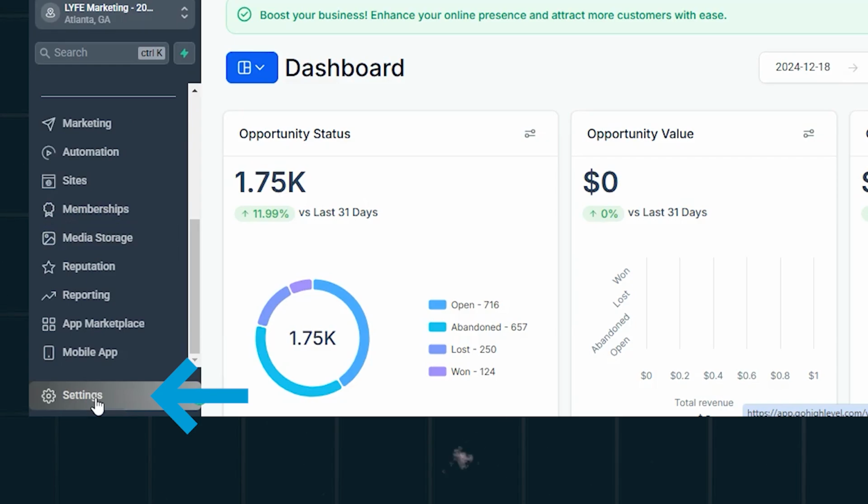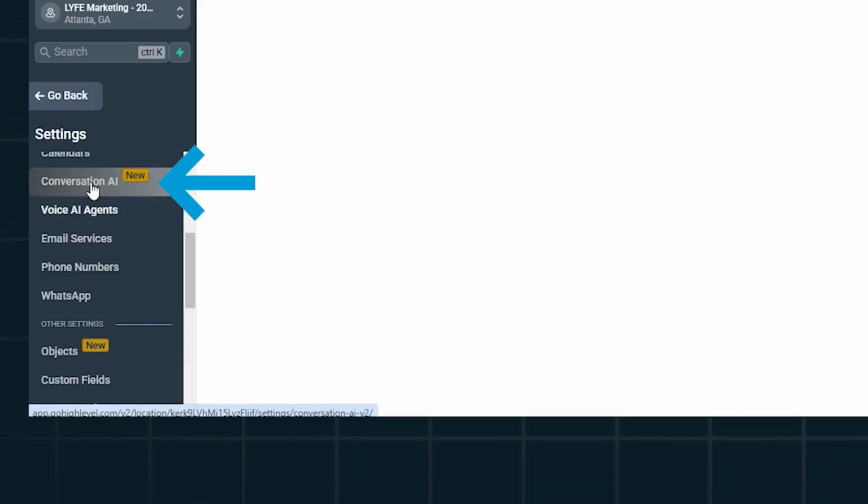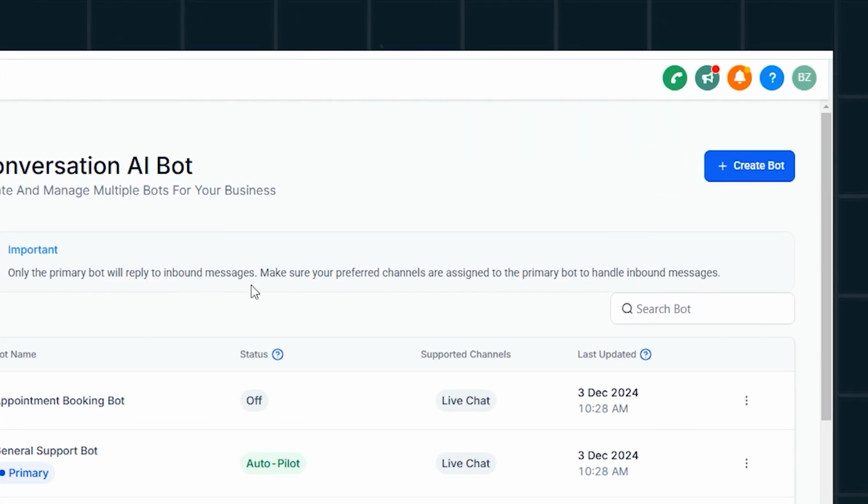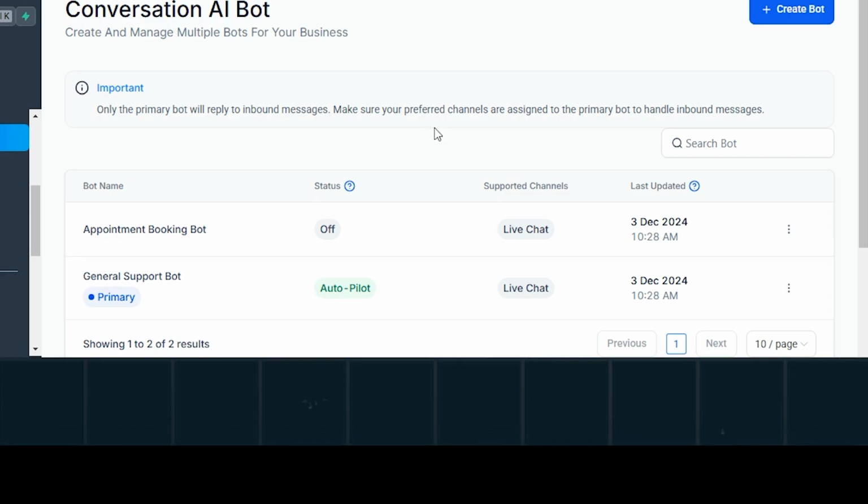But let me show you how we use Conversation AI with Marketing Tank. When you're logged in, you'll go to Settings and then Conversation AI. You would hit the blue Create button, but I'm going to click into one we've already created just to kind of give you a lay of the land here.